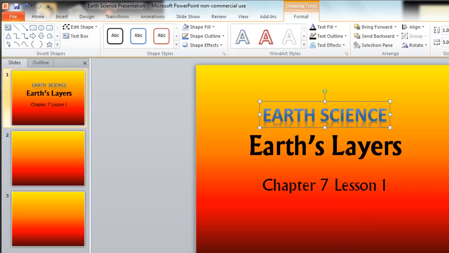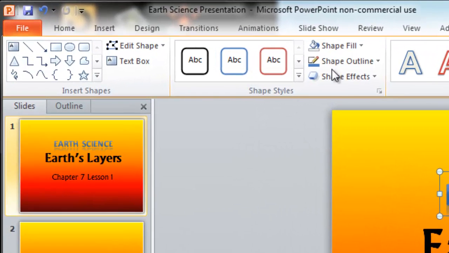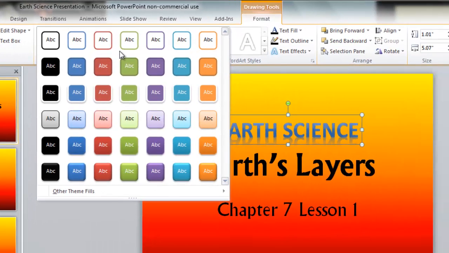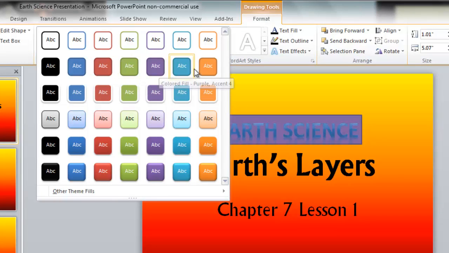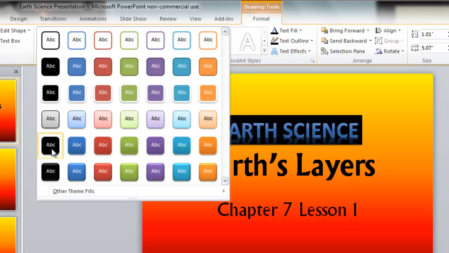To format your word art, you can go up to the ribbon here where it says Shape Styles. And again, if I click this arrow and this line above it, I can see a whole bunch of different ideas. And you can see now it has filled in behind the text. So I'm going to go with black.